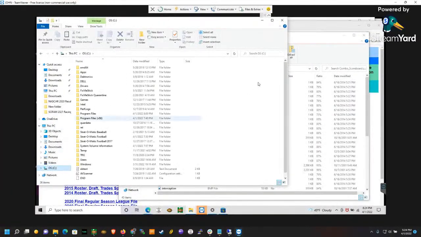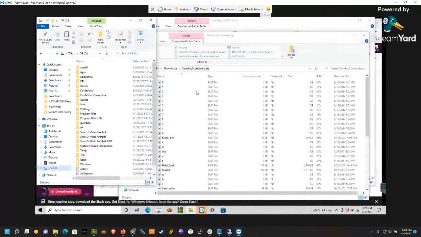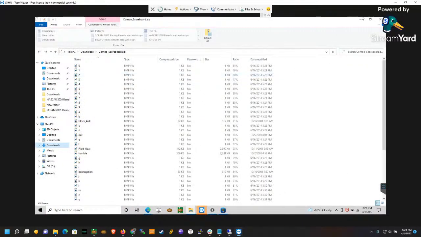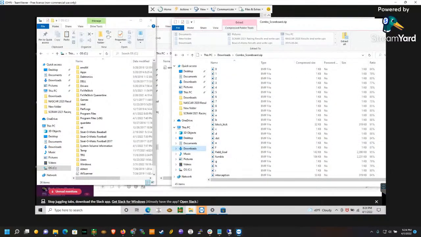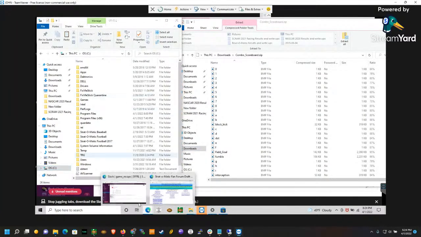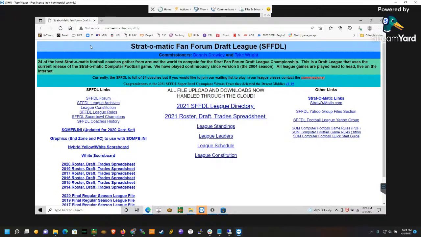So on one screen, we'll have where we're going to put them on the left, and on the right will be the location of where the files are. And again, you're going to get them off of this web page, which is www.michaelstuckey.com/sffpl. This is my draft league website. Michael Stuckey is a friend of mine that allows me to host my websites up there.